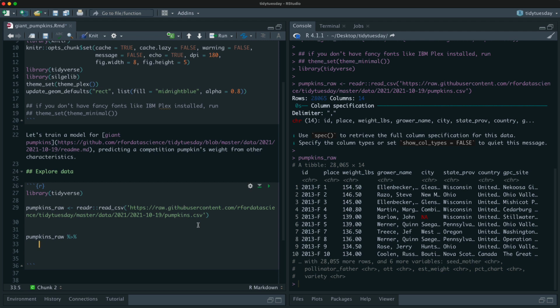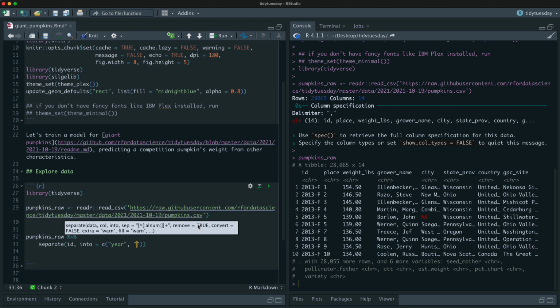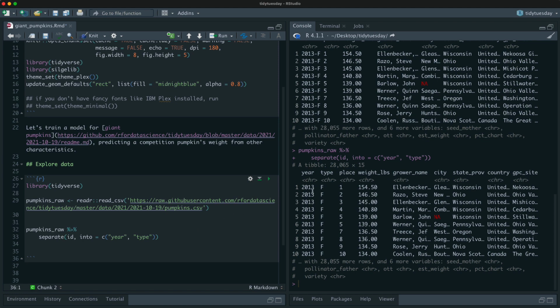And we can use separate from tidyr. First we'll say, what do we want to separate? And then what do we want to go into? So let's separate into the year, and we can call that species or type. I'll call it type here. And so now notice that that thing that had the year and the type is now separated into two things.